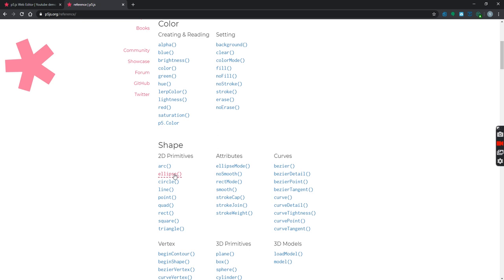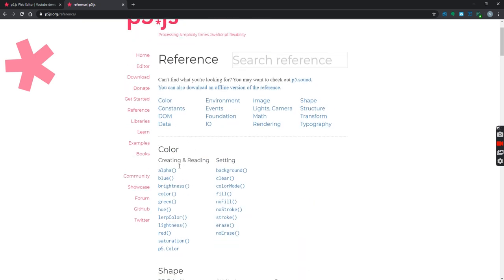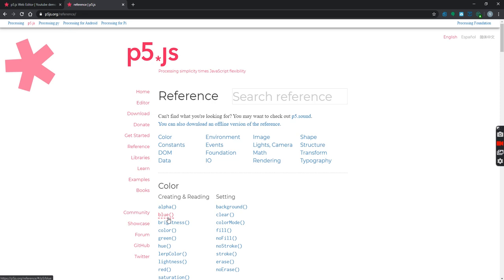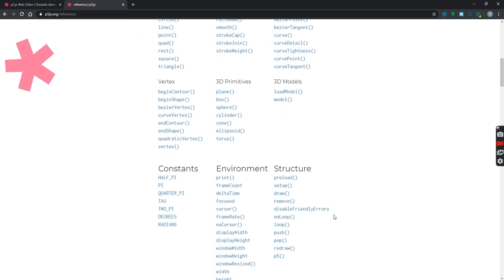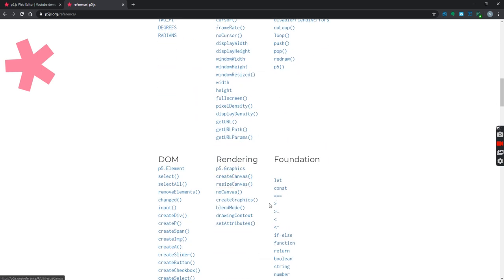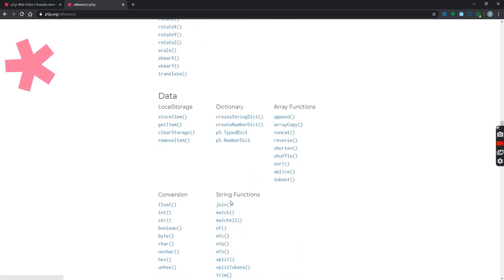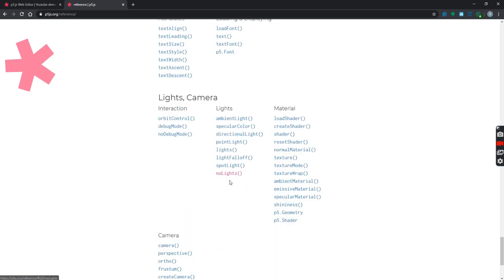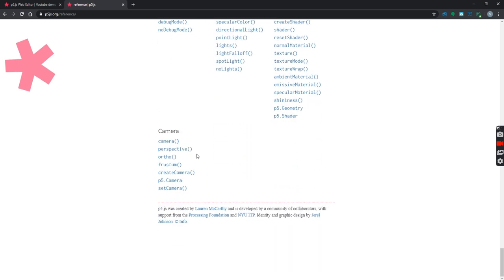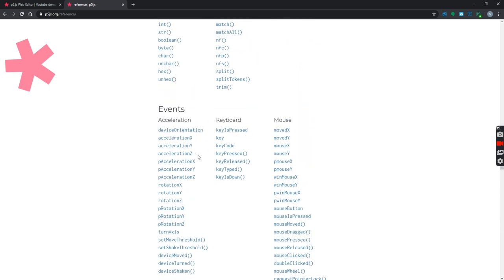References are a great place to look at some of the primitives. We can look at colors. Remember, we're following the RGB. I'll get to that a bit later. The shapes, we get 2D primitives, attributes, curves, vertexes, and then 3D ones. Now you're probably familiar with the X, Y, but there's also a Z, which is more for 3D. So we might get to that later. Also some structures, we got no loop, loop, just different types. Rendering, different foundations, different information and data. So it depends on what you would like to use, like lights, camera, different types of things. But we're not gonna get to that probably.